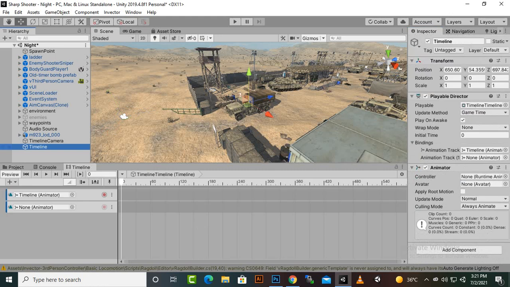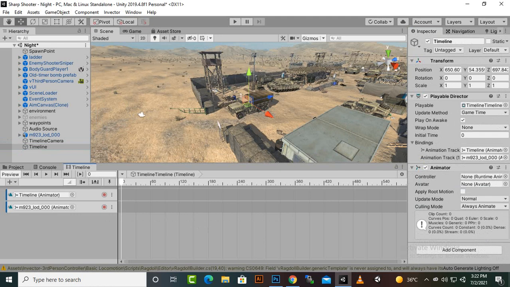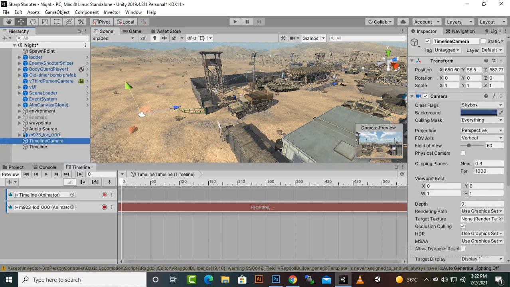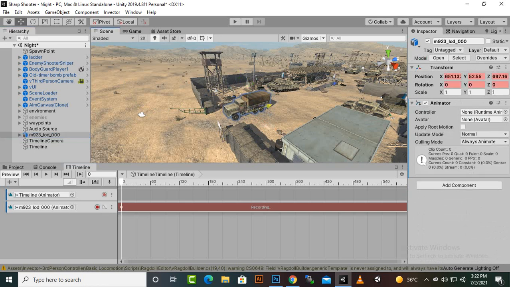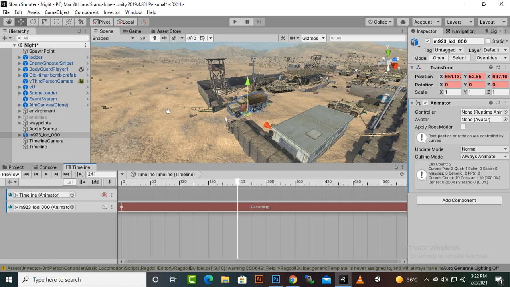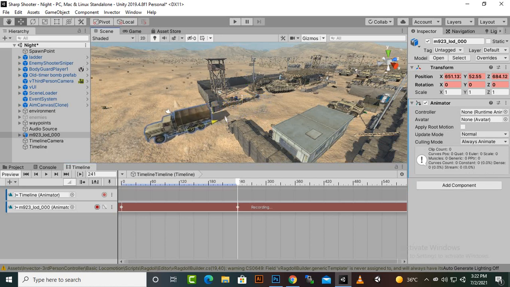So now we will select the animator, this timeline asset, and we will add this truck here. Now if we want to add animation, we will click here, and then we can move the truck like this. Sorry, we will select the truck first, and then we will move, and you can see we have the first node here. Now we can move to the second frame, like 240, and we can move the truck like this.